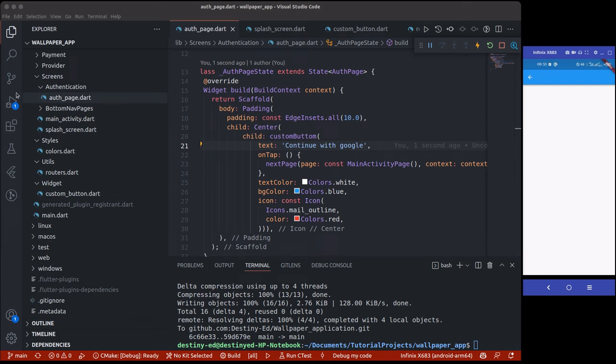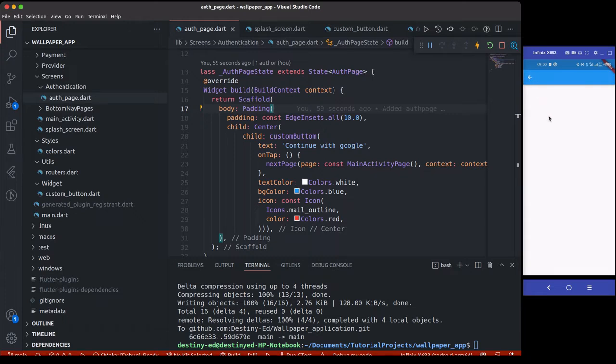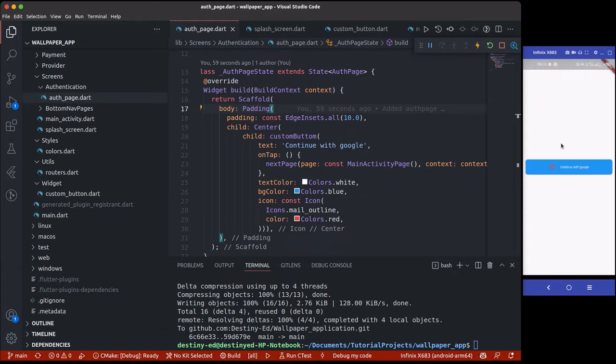Okay, so in the last video we implemented the auth pages and then we navigate to this page here. All right, so what I'm going to do now, because normally once we navigate to the main page we are not allowed to go back, right? Because it's not going to be a good practice to allow users to click on the back button to go back to the previous page.